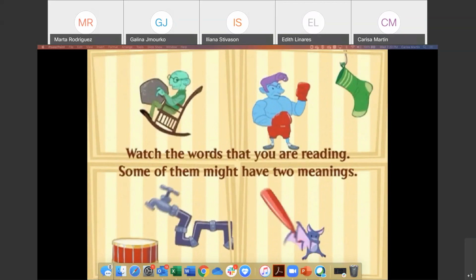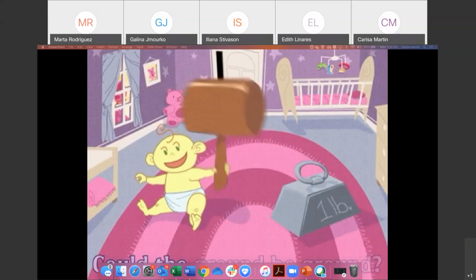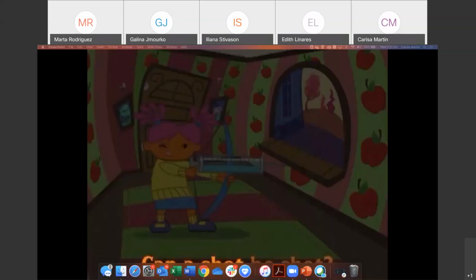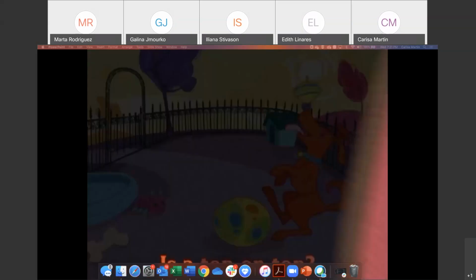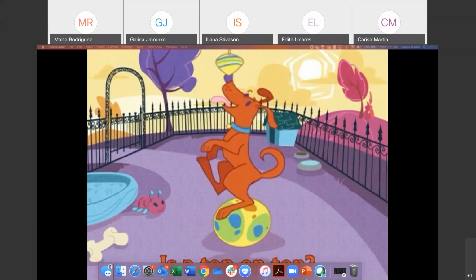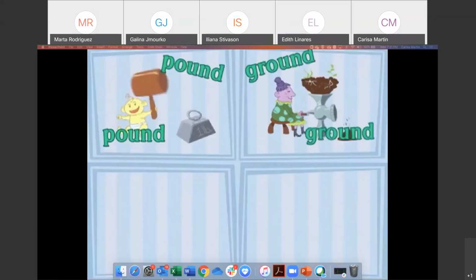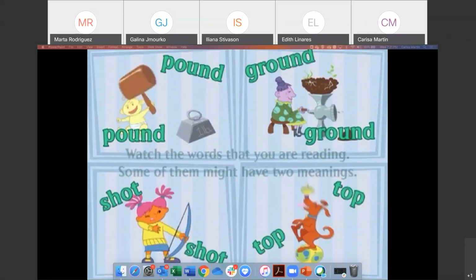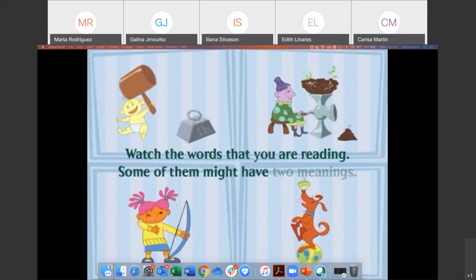Would you pound? A pound? Could the ground be ground? Can a shot be shot? Is a top on top? Pound, pound, ground, ground, shot, shot, top, top. Watch the words that you are reading. Some of them might have two meanings.